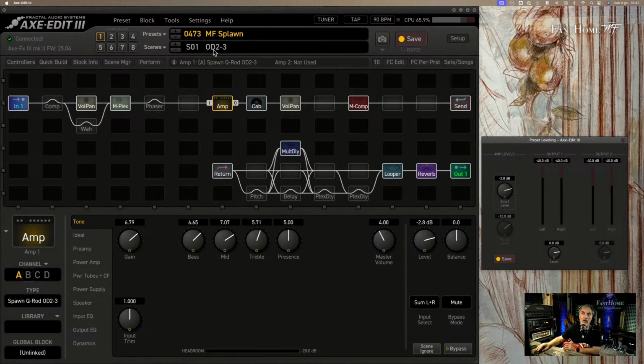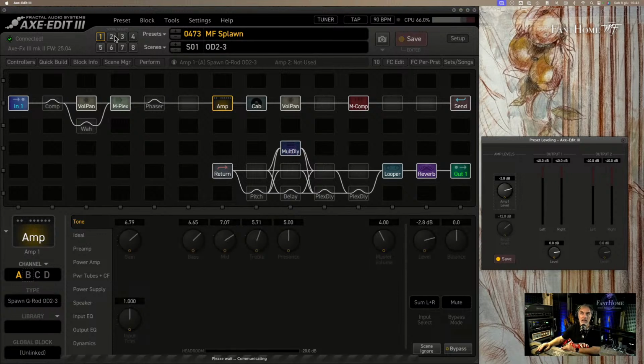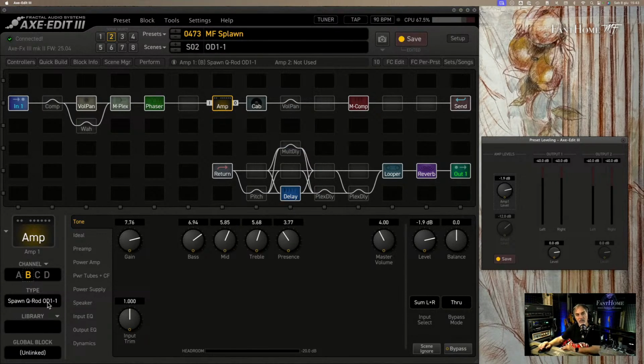Scene number 1 is the OD2 version of the Splawn channel 3. It is a high gain channel. Scene number 2 selects the OD1 version, channel 1, so it is a bit different amp and different channels. I select this one, and you can also select, for example on scene number 7, another channel: the OD2, channel 1. It is another possibility.